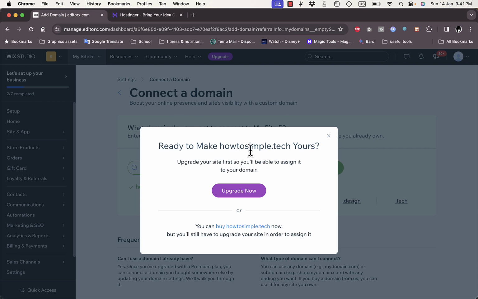Once you do so, you'll be able to adjust the settings, change the DNS settings for the domain name to link it and have it for your website.